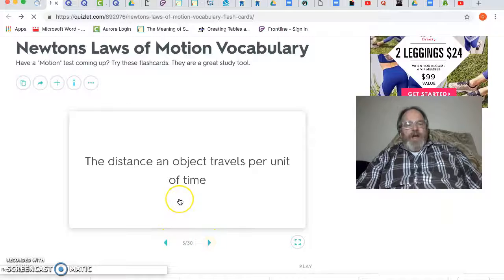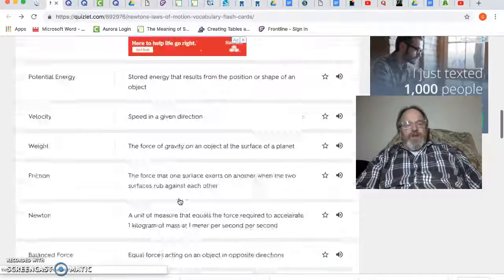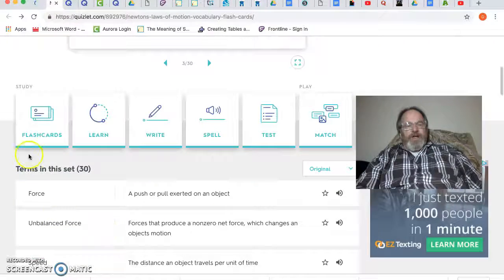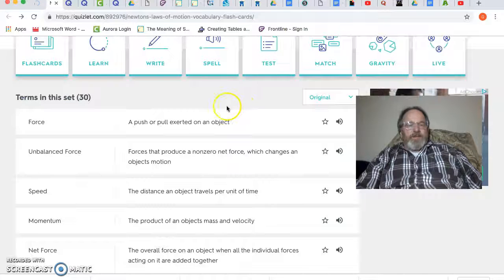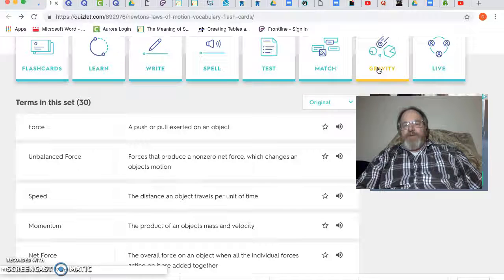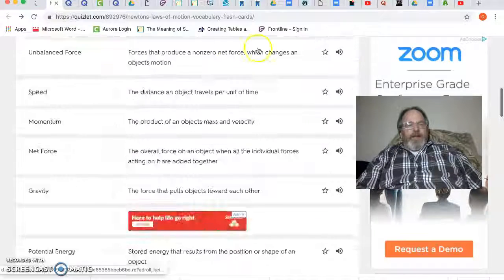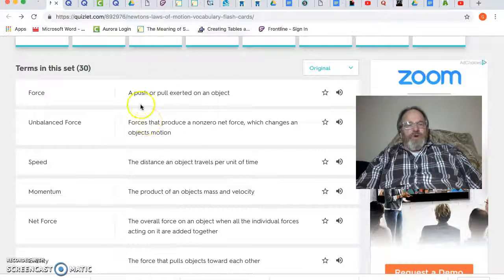So just keep going through the cards. If at any time when you log on and you only see a partial set of cards, just go right up to the flashcards and click on that. That should give you the whole set. Or you can also choose to sign up for your own Quizlet account. One of the options that you can do is play a game. This is called Gravity, so that's kind of fun to work with. Go ahead and click on that. All right, so get through that, and then we'll go back to our Schoology.